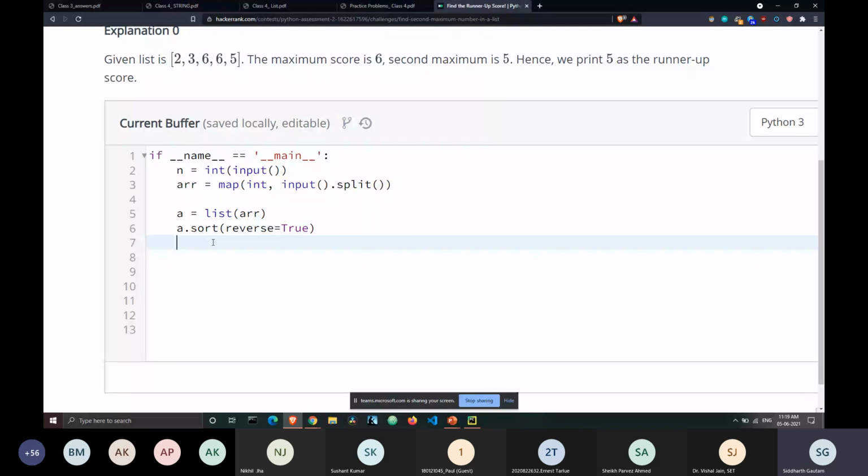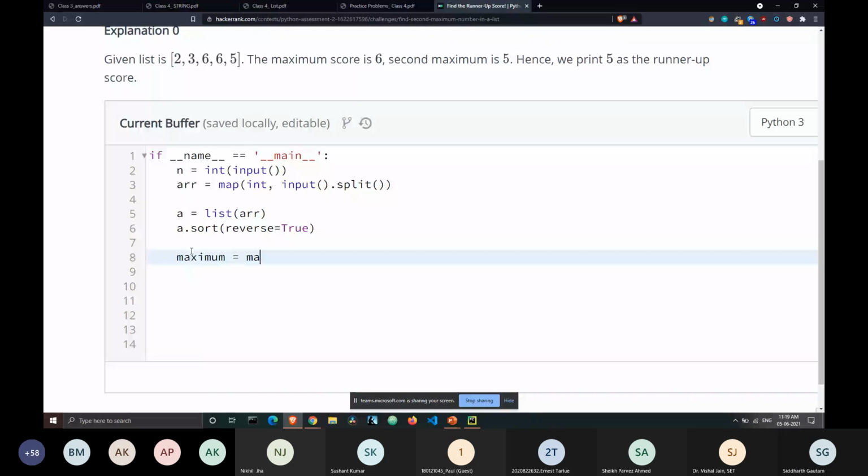Okay, so we sorted the list in the reverse order, which means that the greatest element comes first, and the next element comes second. Let's first take the maximum element from the list A, and the command for that is very simple. Let's take the variable maximum is equal to max(A). So the maximum value of A has been taken from the list.